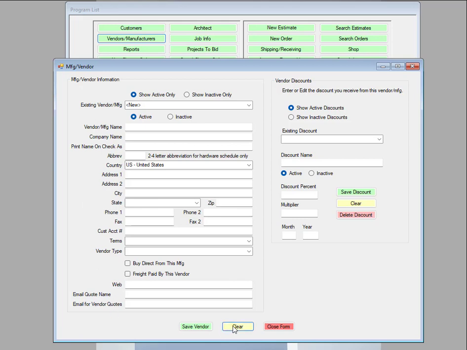Of course, down here you have a clear button where you can clear all these fields. This clear button clears these fields. Save discount is only for creating a new discount here, or if you need to delete a discount, you can delete it here.